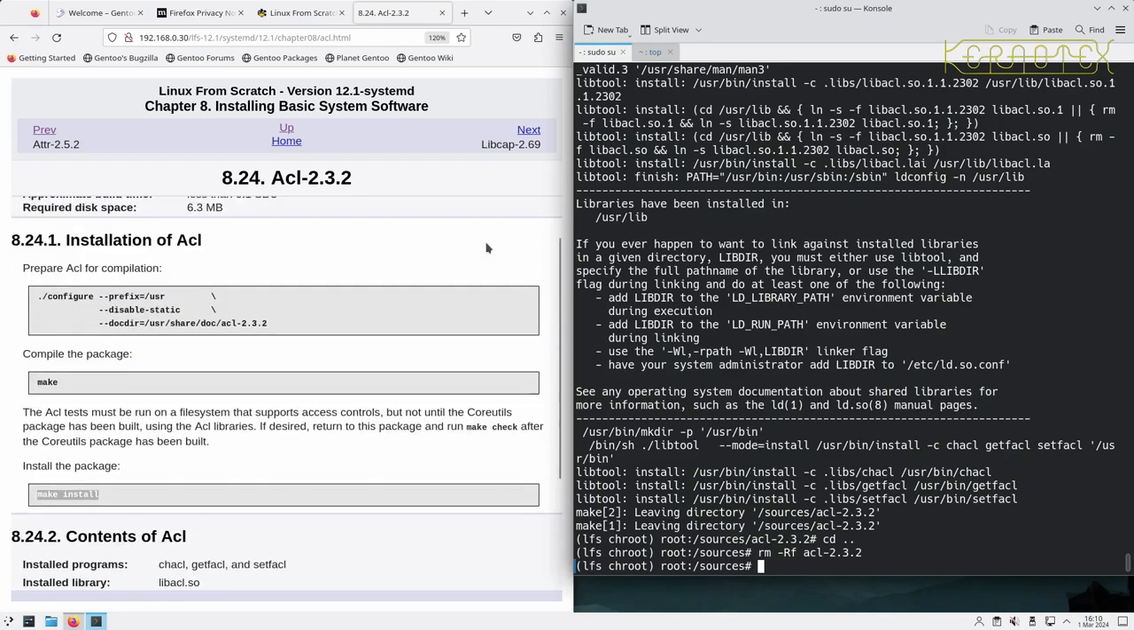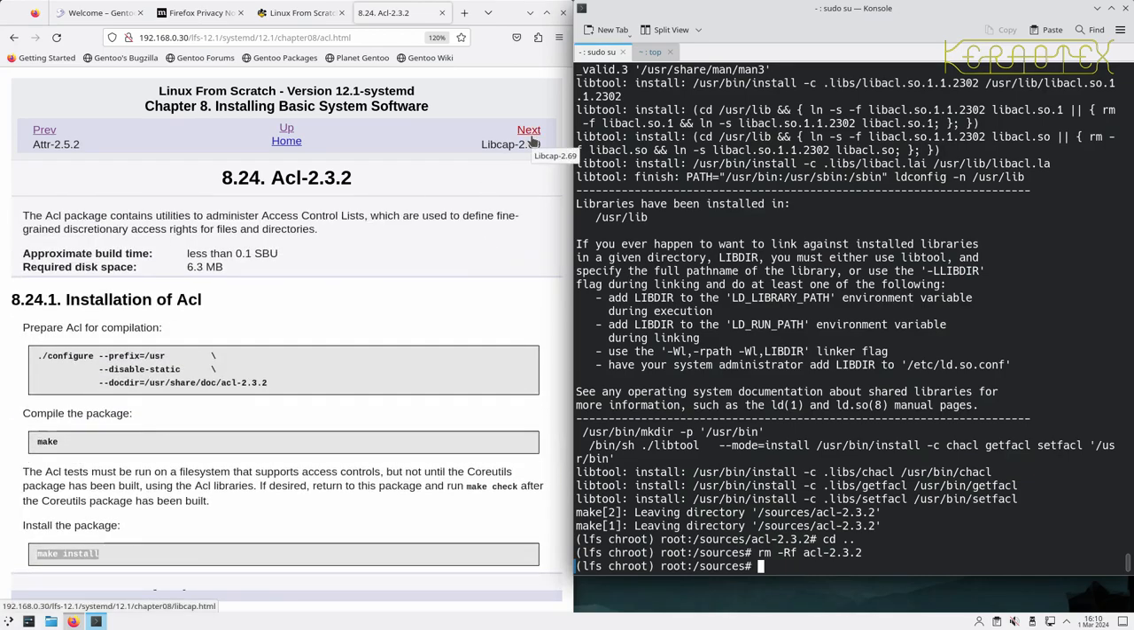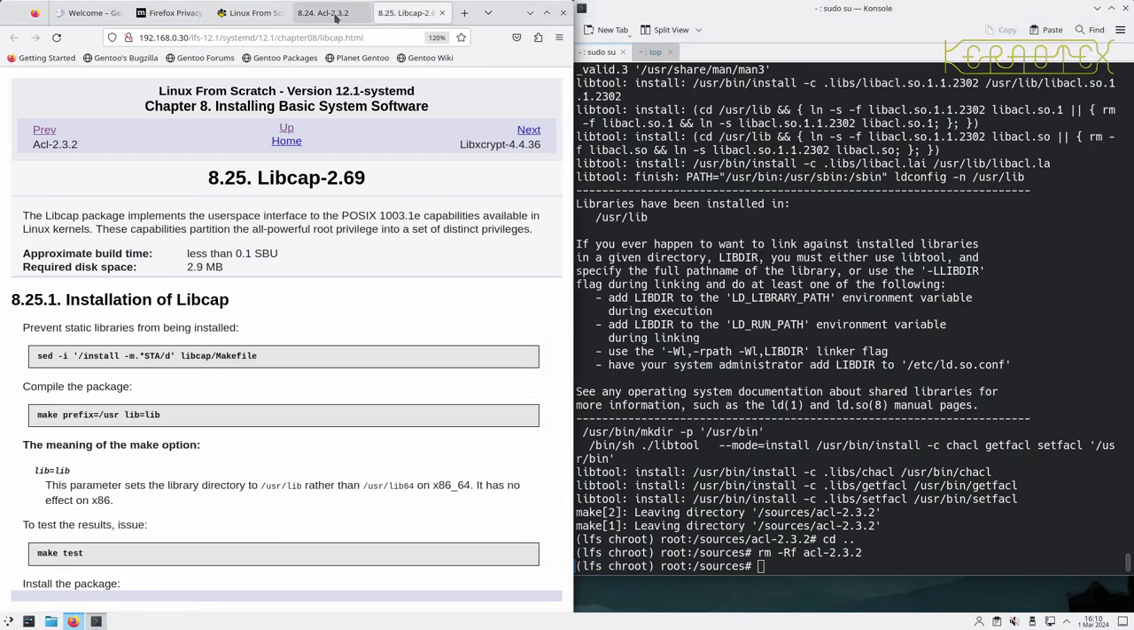So what I'm going to do, I'm not going to just click next for the next package. I'm going to middle click it to open it in a new tab. And that reminds me that I've got ACL there to come back to when I reach Coreutils.